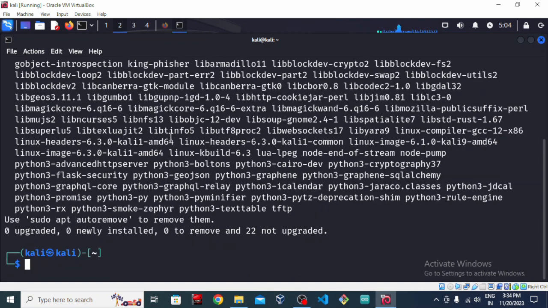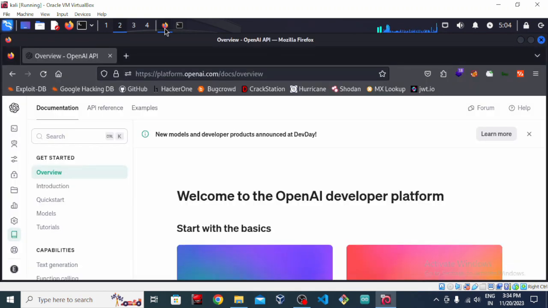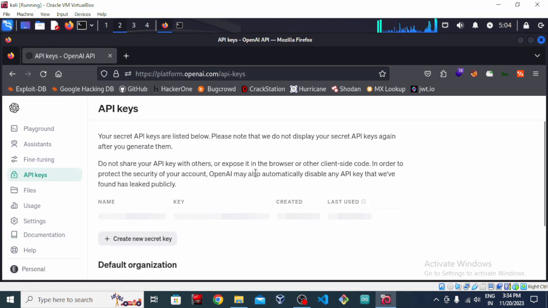Okay, so after installing that, we need to go back to our browser, where we are going to get the API key. In order to do that, you first have to go to the platform openai.com, and from there you need to sign up using the desired information. After signing up and verifying your account, you need to navigate to the API keys section over here, and once you go there, you will find a create new secret key button.